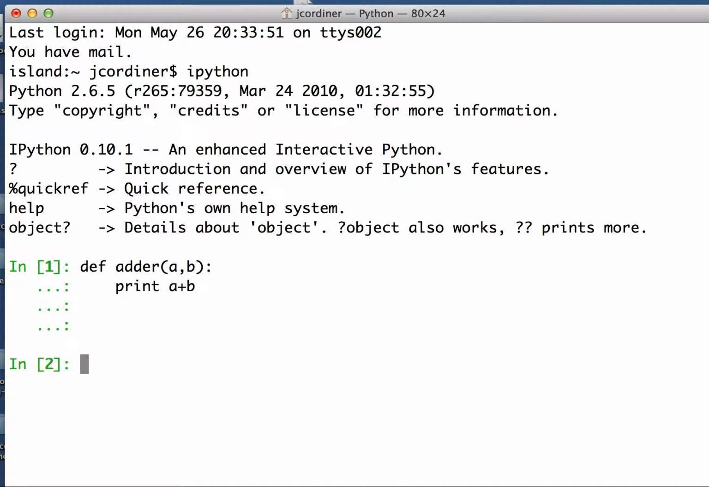And I do an extra return there, and you can see that I have indented this code here. If I were writing in the editor, I'd do the same thing. And so if I call adder now and pass in two numbers, it prints out the sum.